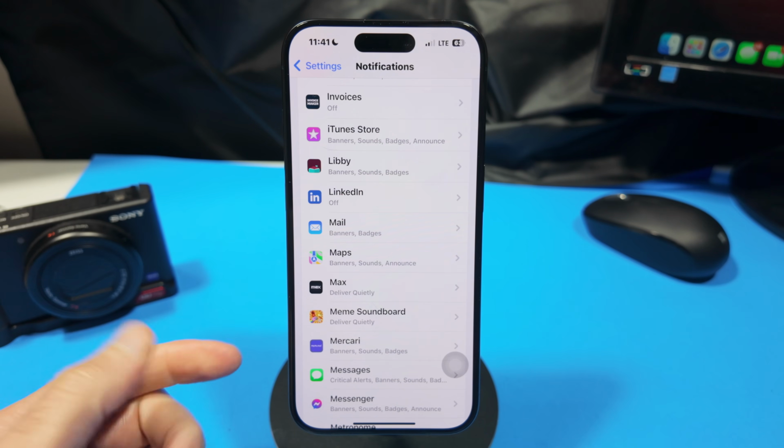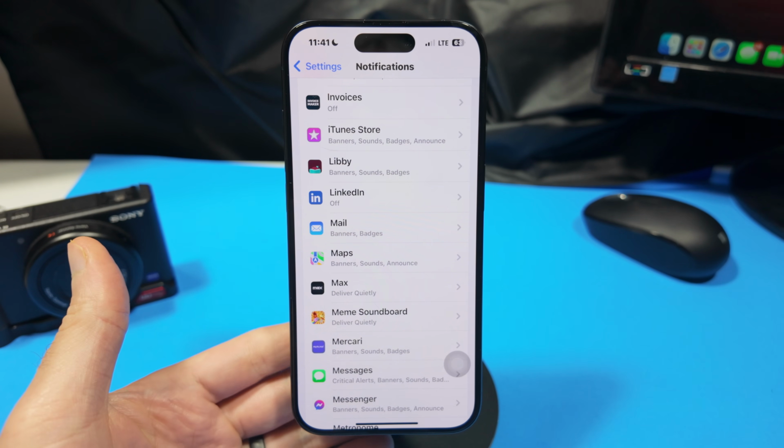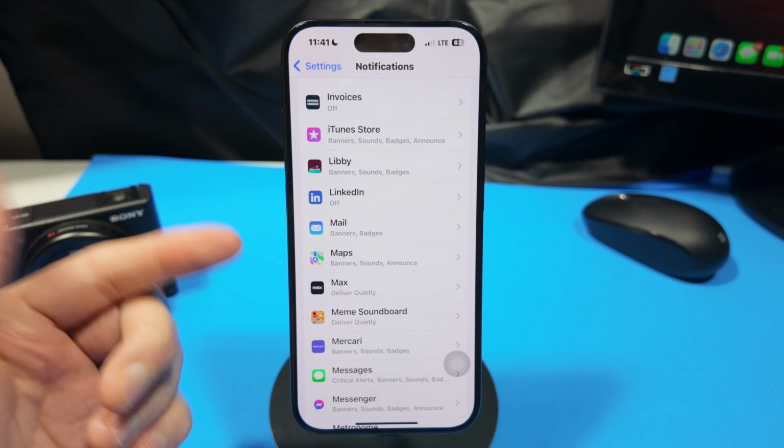There are a few apps that you can go into the app itself, and then you'll be able to change the sound within the app, but not through your settings.